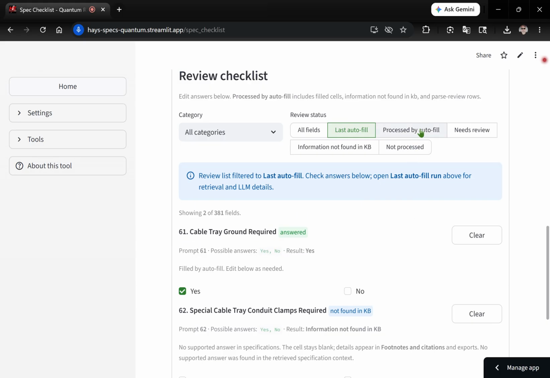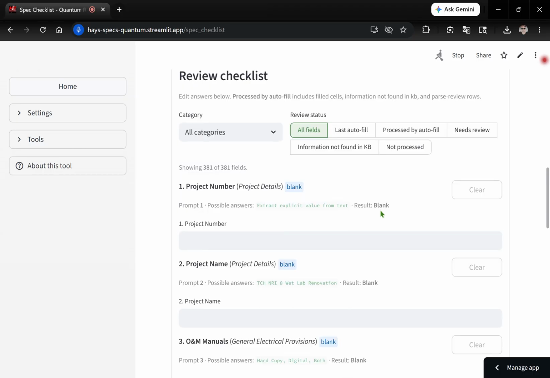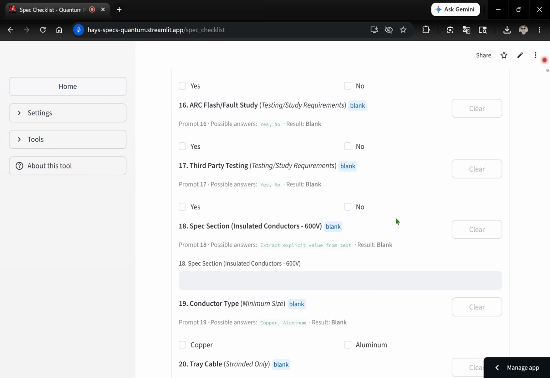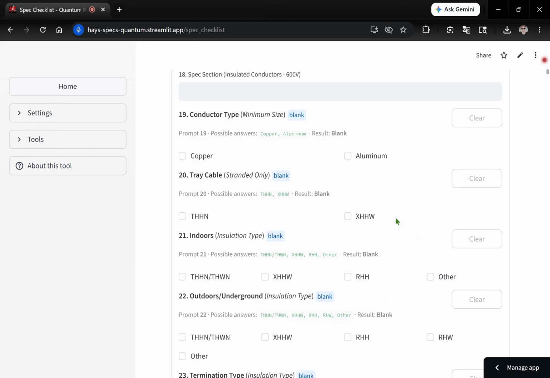We also have, sometimes the information is not found in the knowledge base, and so we have some filters here to see the status, and this is all fields. If somehow we know the answer or the answer wasn't found, we can actually type it in and add that to the data that are going to be exported.